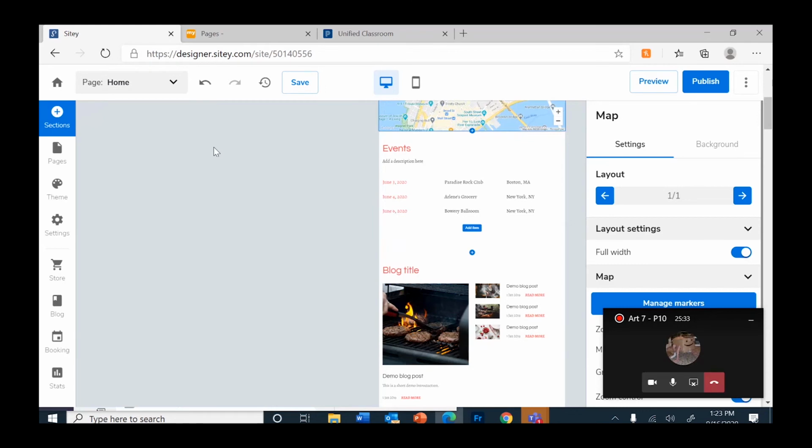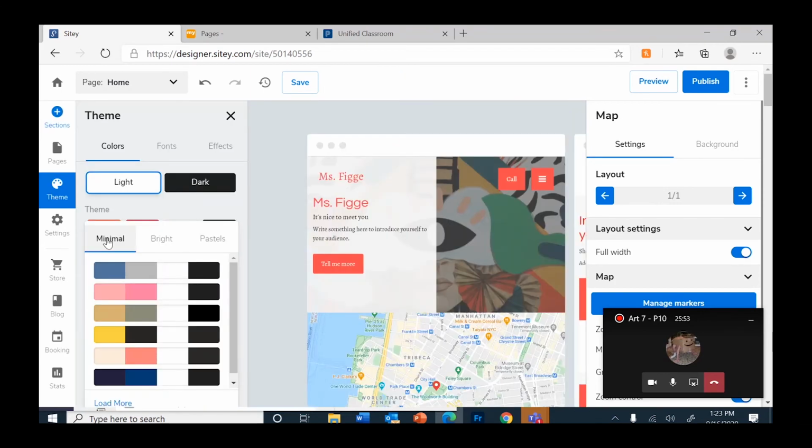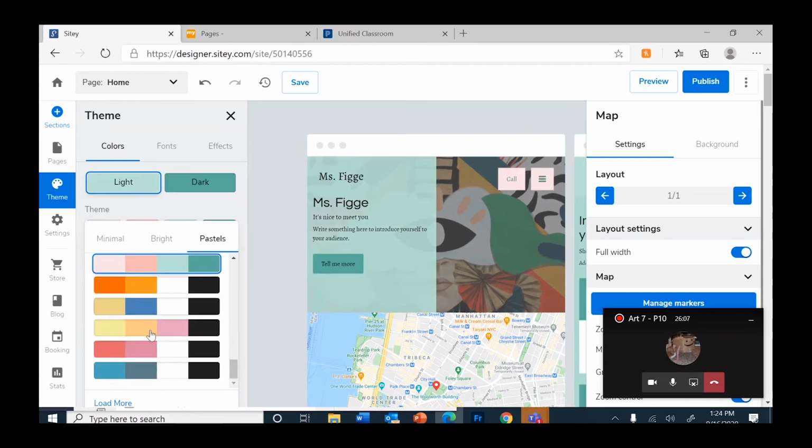If I click on themes, it brings me straight to colors. So I'm going to click explore color themes. And now I have a ton of different color themes. So I've got 3 categories: minimal, bright, and pastels. And at the bottom of each, you can load more, and you can load them infinitely. They just keep going. If you keep pressing and you don't find one you like, you can just keep pressing it and more will show up. Right? So lots of color options.